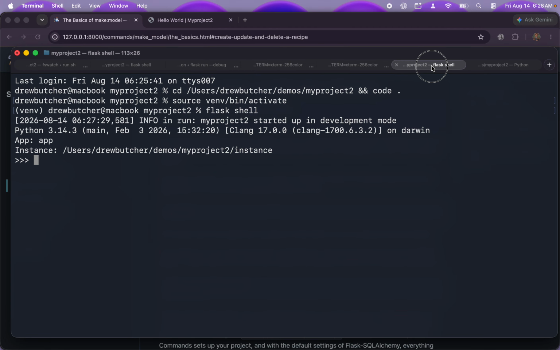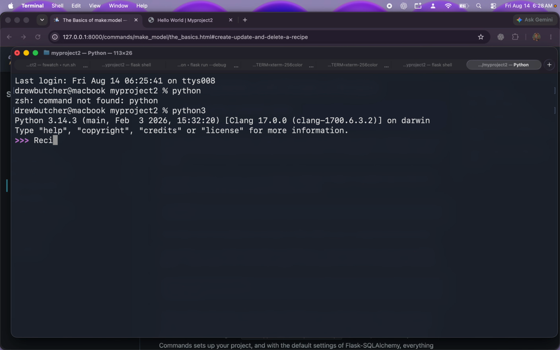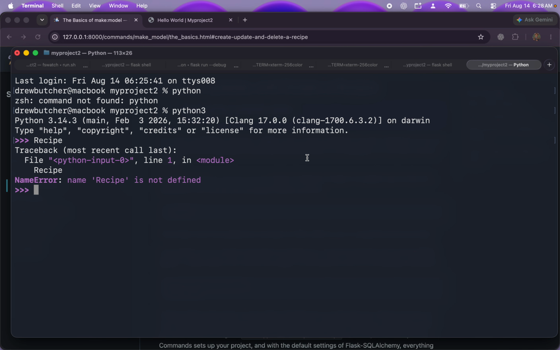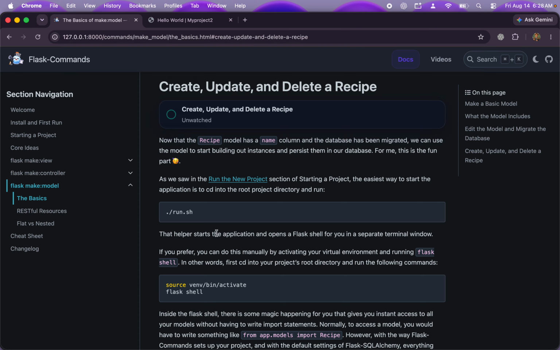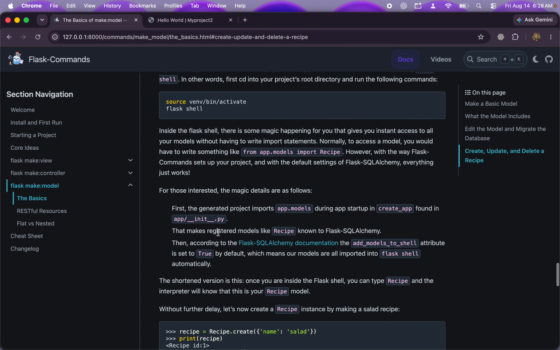The advantage here is that this knows about your app. It knows what app is. It actually even knows about your model. You can type in recipe and it knows about it. If you type in recipe here, it's going to be like, I have no idea what a recipe is. And that's a little bit of magic. And the way that works, I put down here.